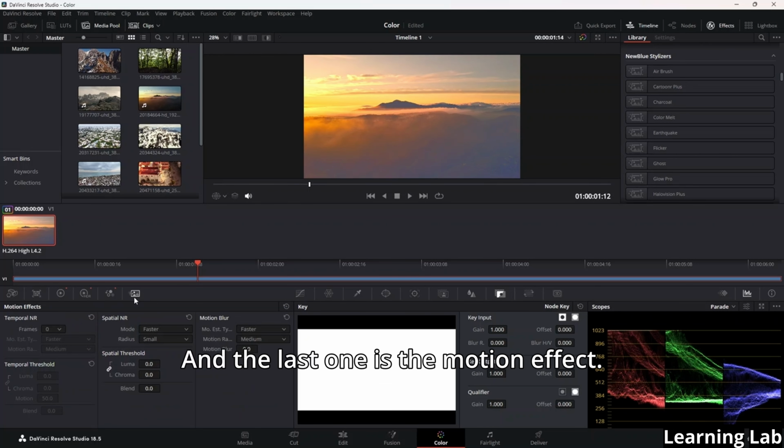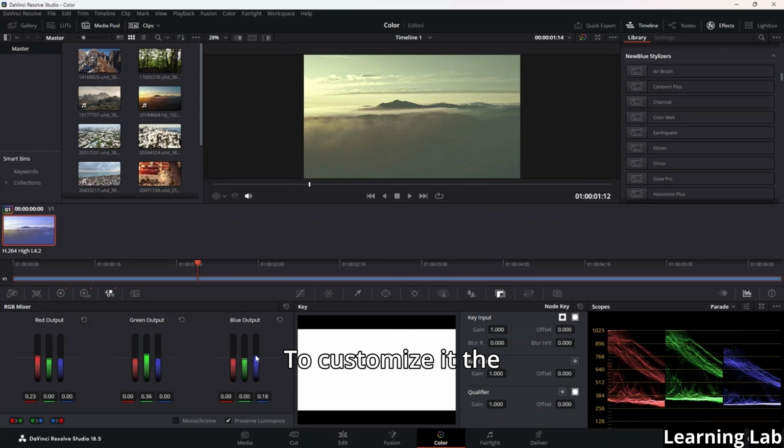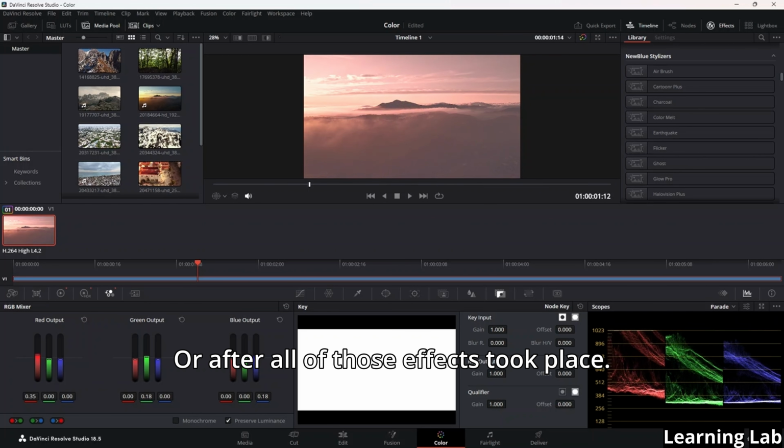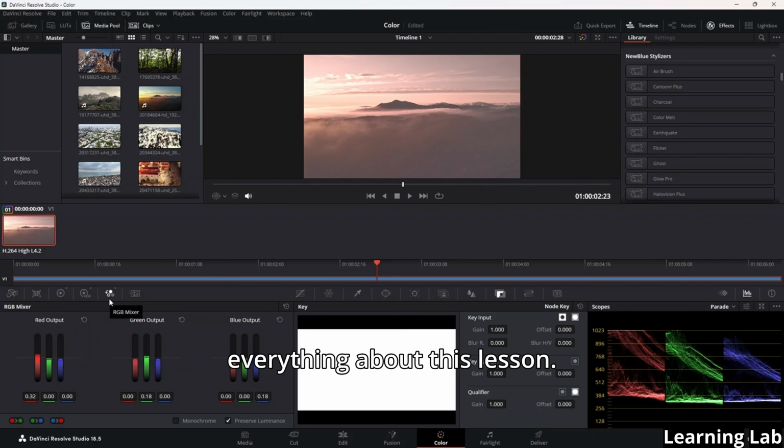And the last one is the motion effect. You can also customize it the way you want to. You can fix it with frames, spatial NR, and also motion blur at the same time, to customize it the way you need it to be. And check out the whole video after it has been applied, after all of those effects took place. You can play it out and see that is how it will look like.